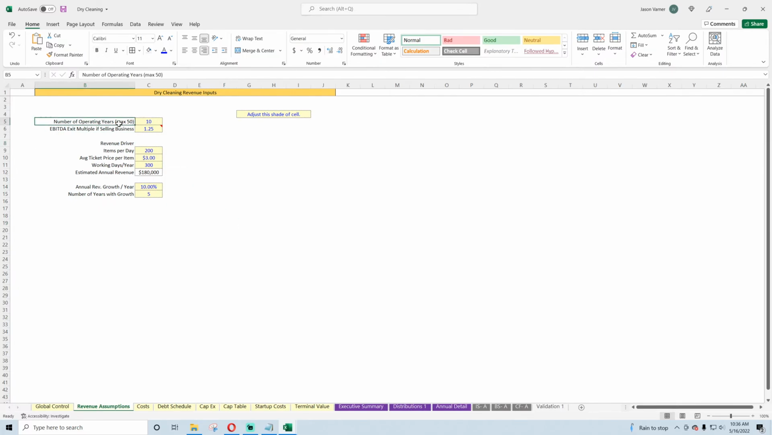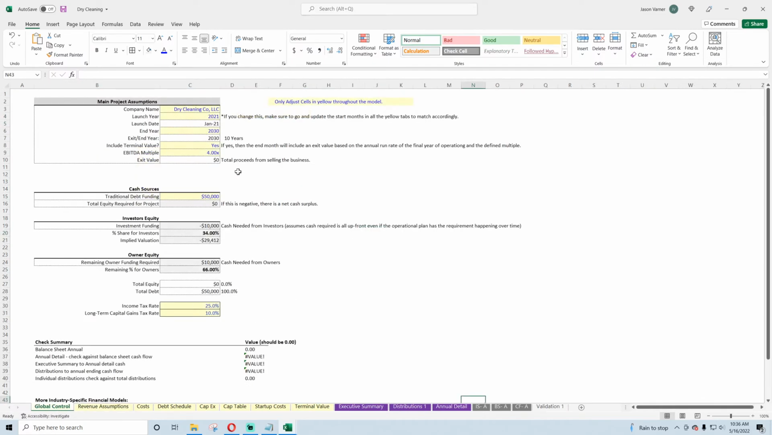So number of operating years, we don't need this. All this stuff's going to be on the other tab. So we'll have EBITDA multiple, which is what we want. Usually these types of businesses are valued on a multiple of their operating cash flow, or earnings before interest, tax, depreciation, amortization.